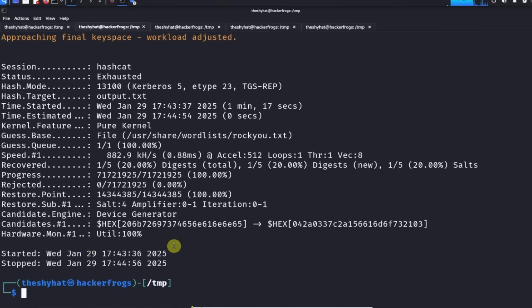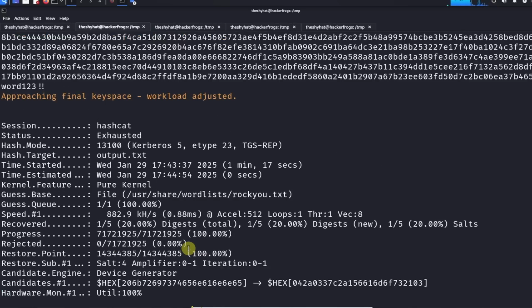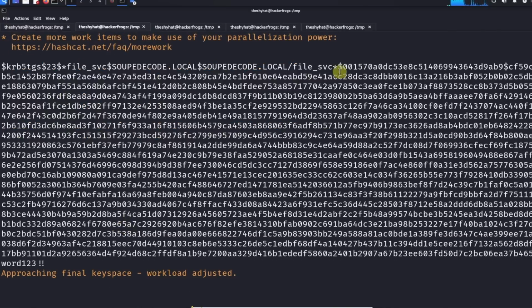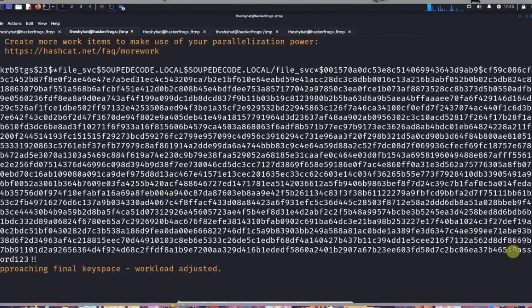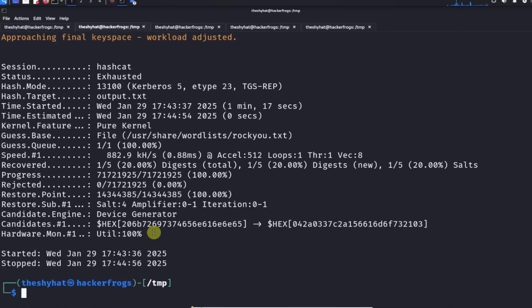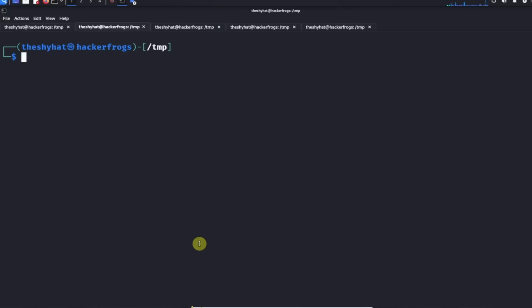Okay, so we did manage to crack the passwords, and we see here in the output. We managed to find the password hash for the file SVC user, and we see that the password is Password123!. Okay, so this is a classic password.